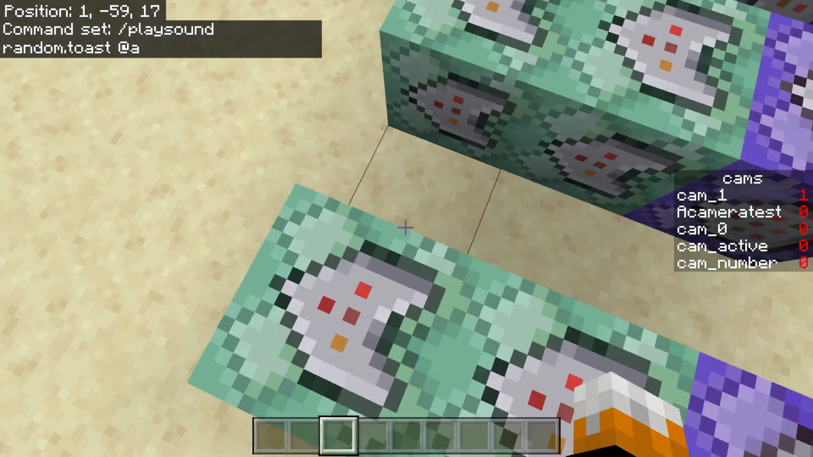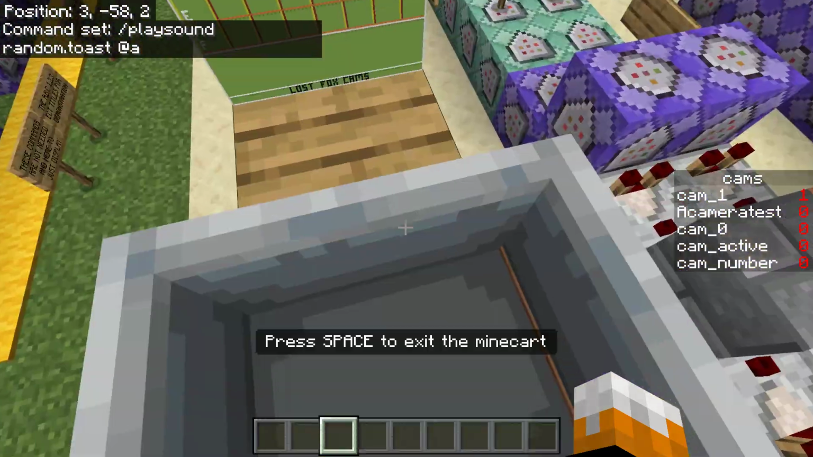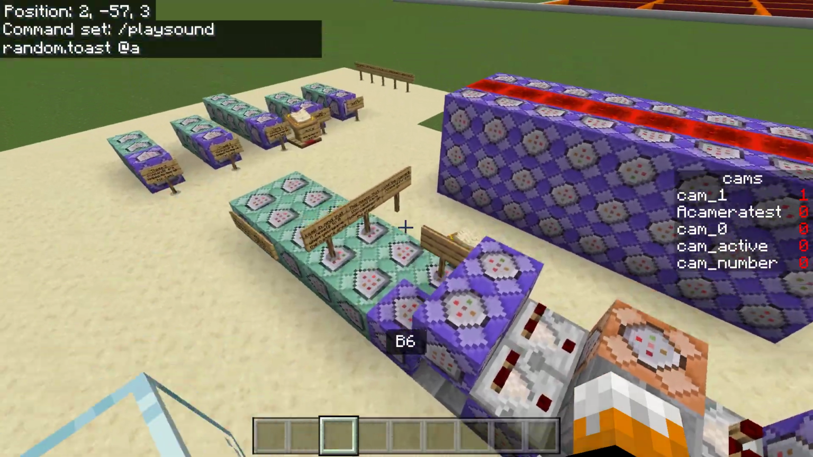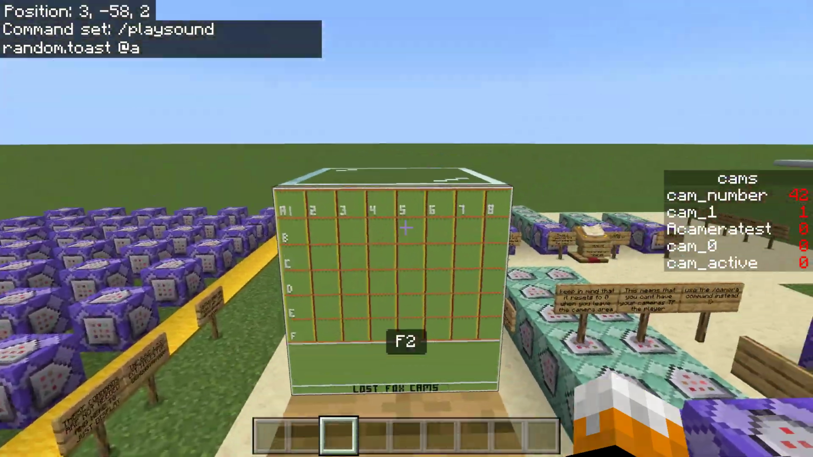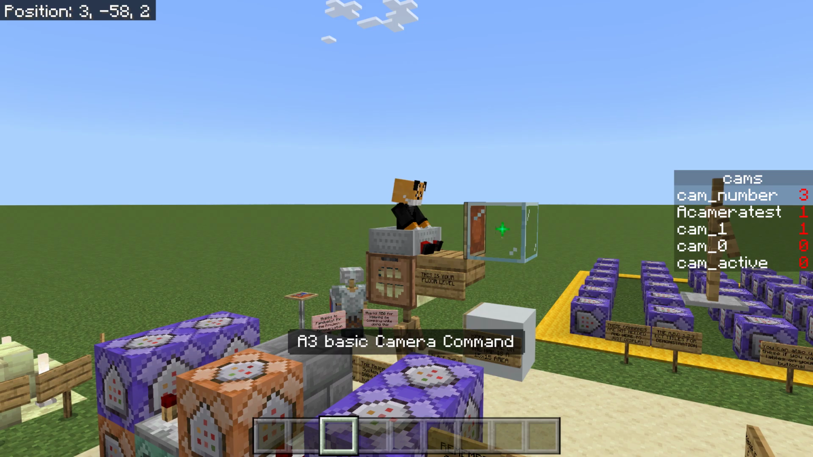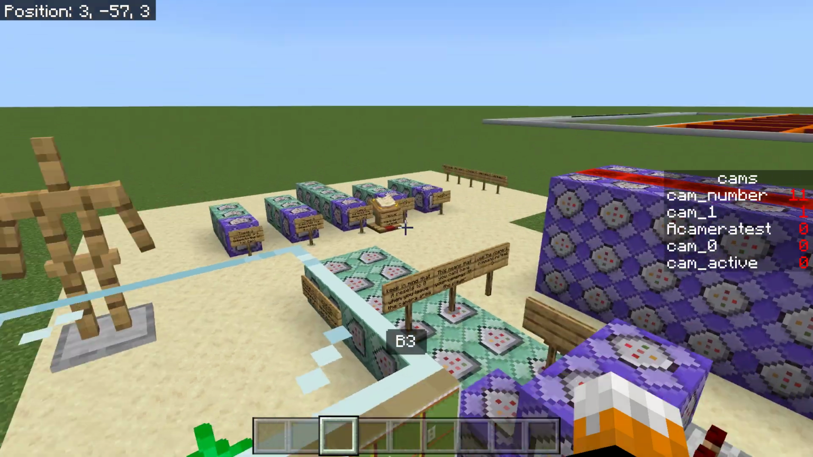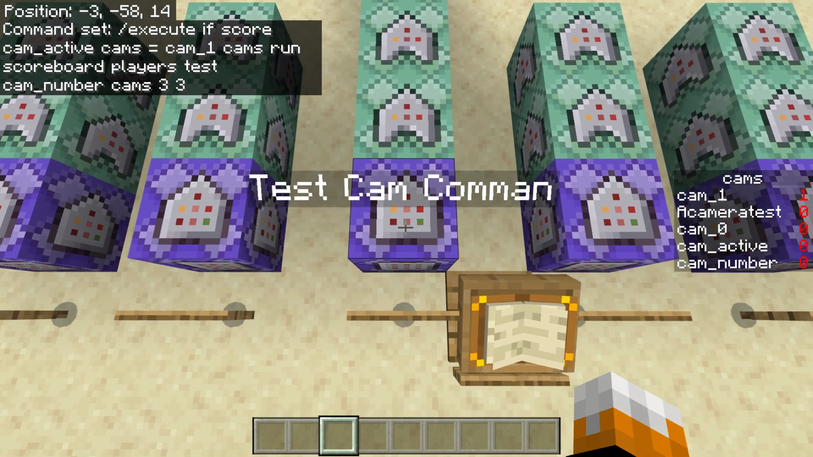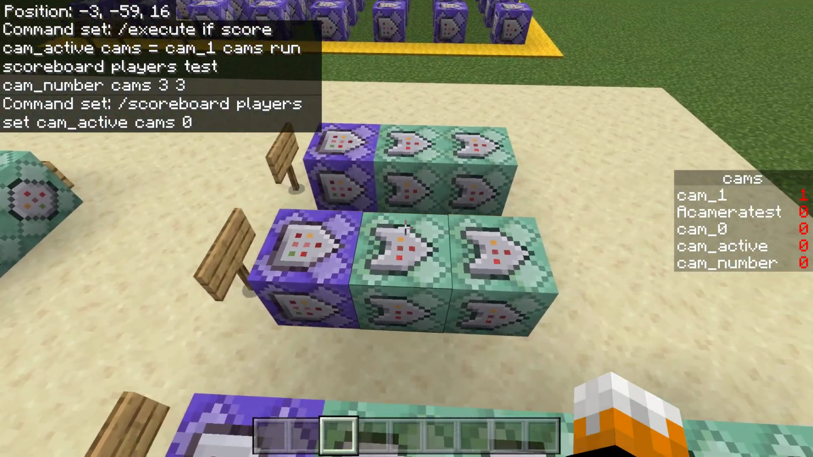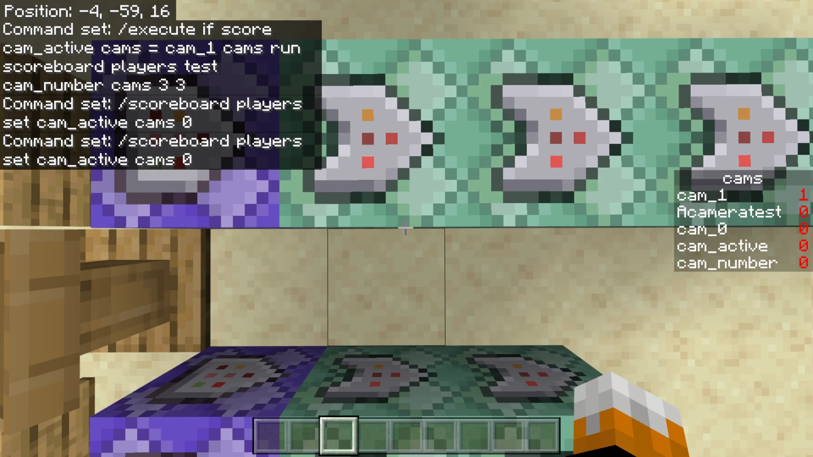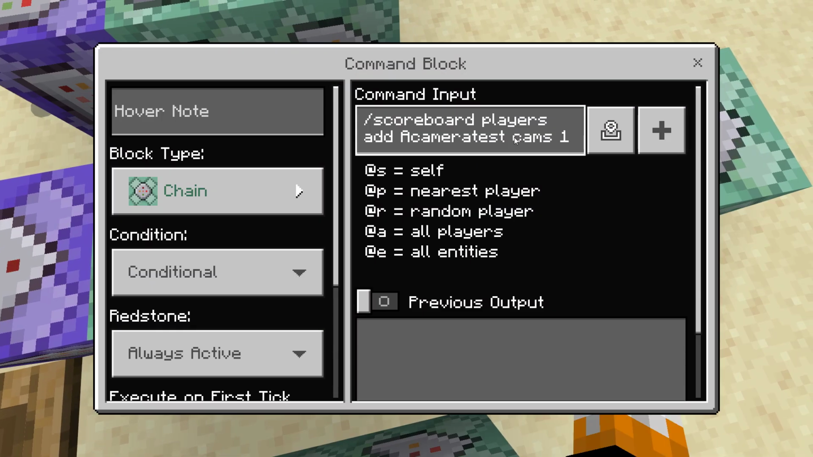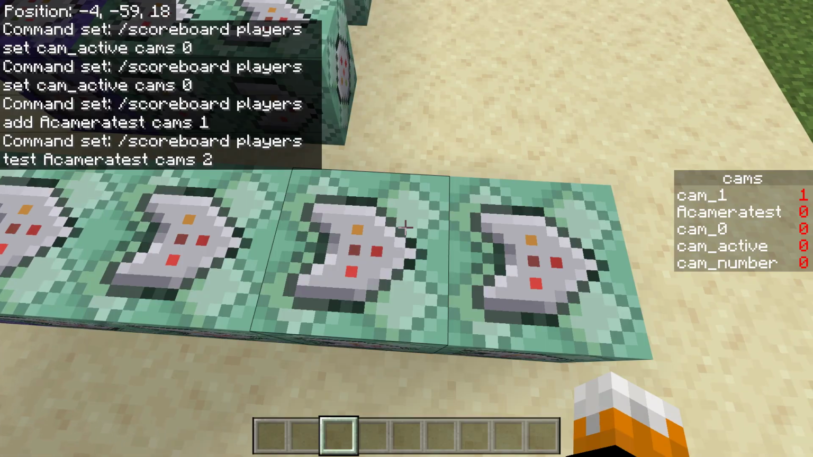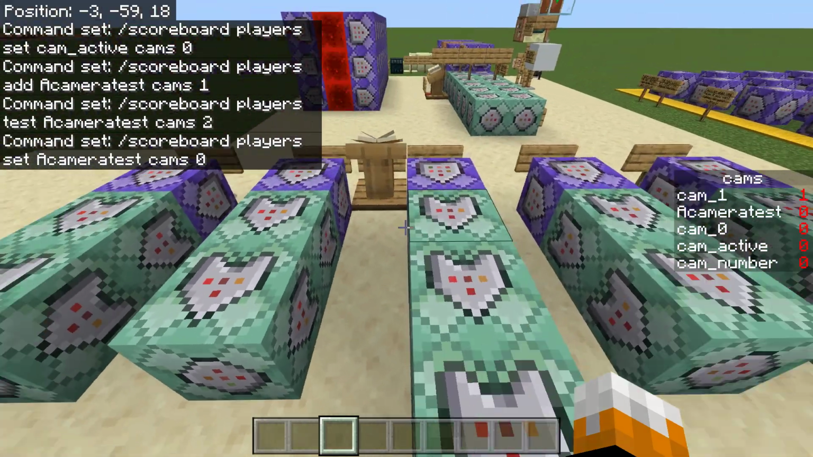I have it just playing a sound. Now, for the camera one, this is a little bit harder. First, I want to have it so when you're in it, you can press the same button to get you out of it. How I do that is, again, it checks if it's cam number 3, but instead of just instantly setting it to 0, it does do that, but also changes cam active, it adds 1 to it, and then this checks if it's greater than 2, it sets it to 0.